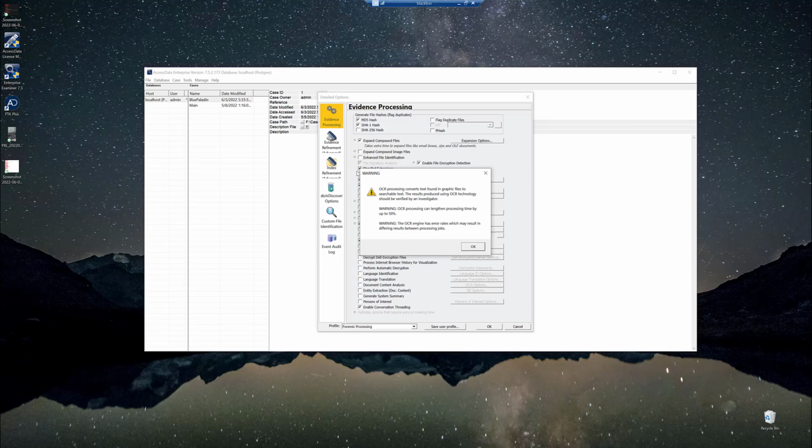So honestly, while I'm showing you where it is in the new case processing, I wouldn't recommend running OCR on a normal data set, like a full hard drive or something like that. You're going to OCR a lot of stuff that you probably don't care about. It's going to scan a lot of files trying to OCR stuff, which is going to take a bunch of time. Notice OCR processing can lengthen your time by up to 50%. So we'll talk about the best way probably to run OCR.